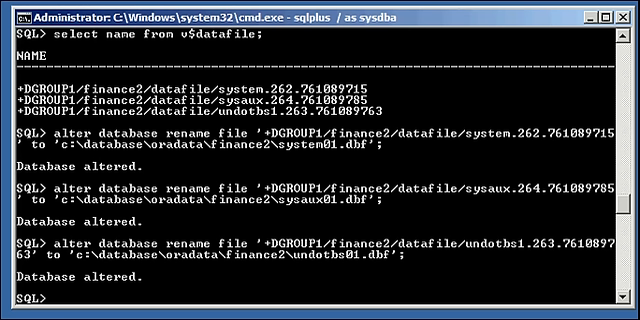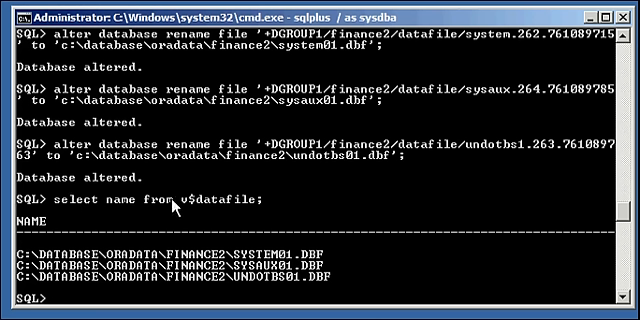Okay, so now all of our data files have been renamed, and if we do select name from $datafile, we will see that the data dictionary now, via the control file, points to these data files that we copied to. Okay, so now let's see what else we need to change here to get out of ASM.